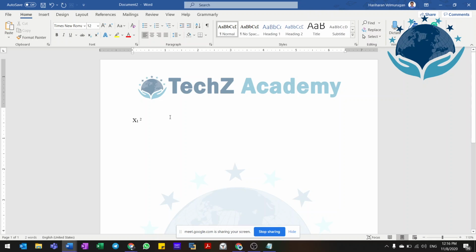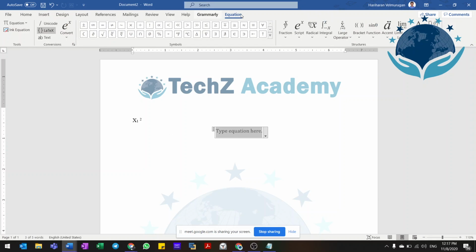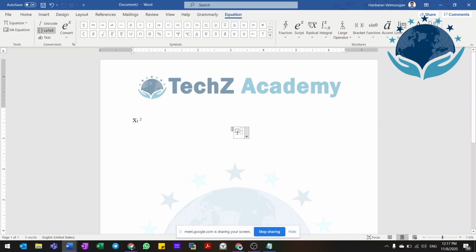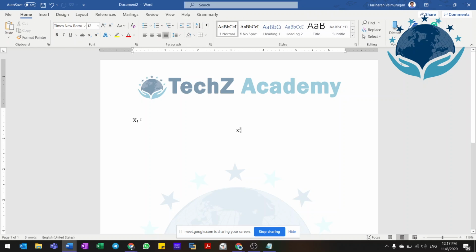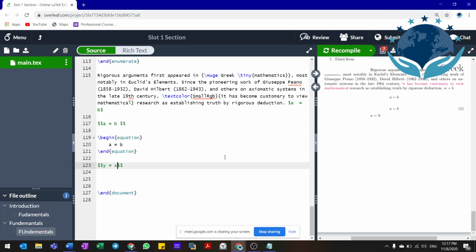In the Word document, if you want to type it, you have to go for the new equation, and then inside the new equation you have to go for the script, and inside the script you have to choose which one you need, and then use x1 and 2. So this is how you have to write, whereas in LaTeX this can be done very easily. Okay, y is equal to x1.